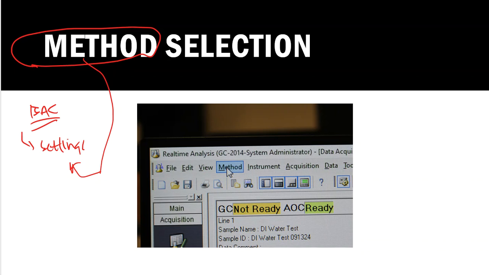When this method was created, I would say it took 45 minutes to 1 hour just to enter all of the information in and to double check it to make sure that it all made sense. And I don't want to do that every single time. So method selection is very important, and a method file is why we use them.